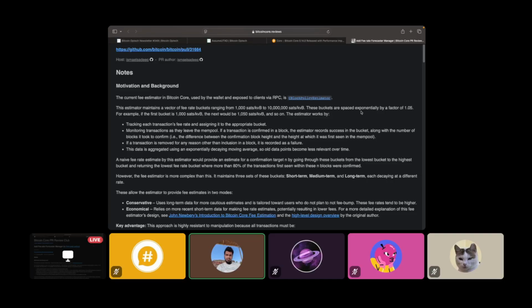So when you broadcast a transaction and you ask Bitcoin Core to estimate a fee, it sees which bucket that transaction fits into based on a number of parameters, based on the confirmation target, based on the size of the transaction. It'll see which bucket it fits into, and it'll give you the fee estimation of that bucket, right? Now these buckets are spaced exponentially by a factor of 1.05. For example, if the first bucket is 1000 sats per kilo virtual byte, that's 1 sat per virtual byte, and you broadcast a transaction that fits into that bucket, then Bitcoin Core will give you a fee estimation of 1 sat per virtual byte, right? And there are multiple buckets, and those buckets vary in proportion of 1.05.